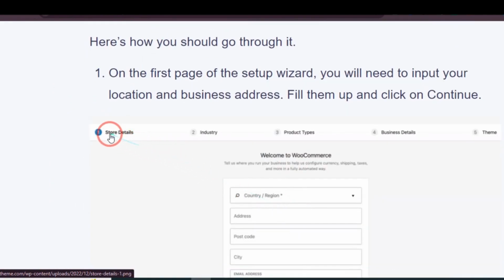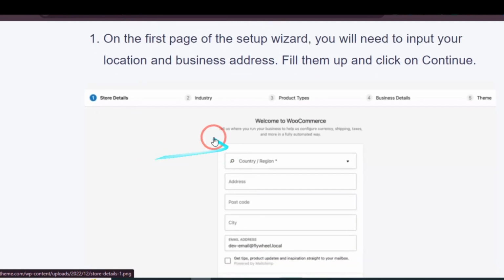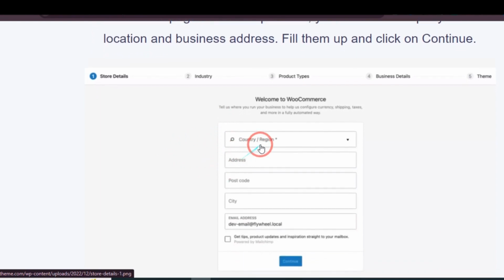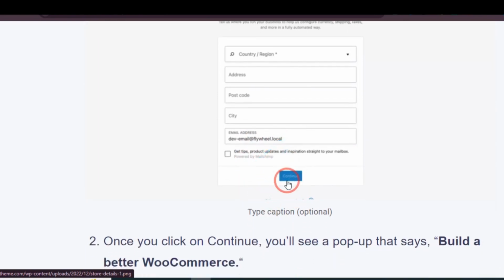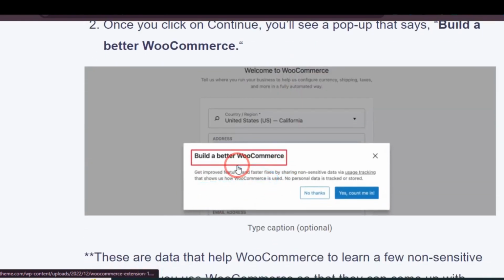Once you open WooCommerce, you will see there are 5 steps to fulfill in order to set it up. The first step is store details. Provide the details about your store, such as the country, region, address, postal code, city, and email address. After providing this information, click Continue and then click Count Me In.